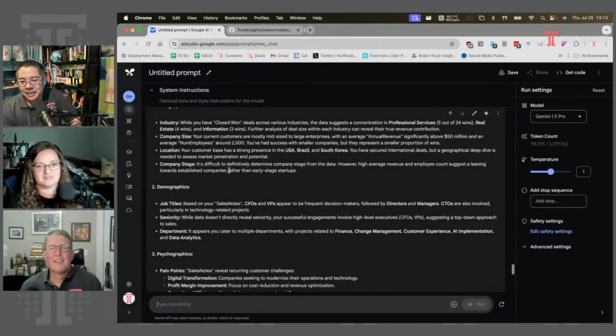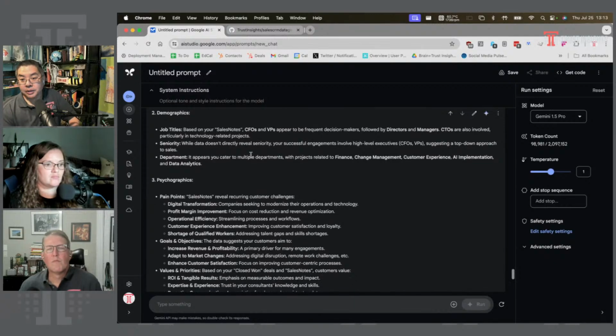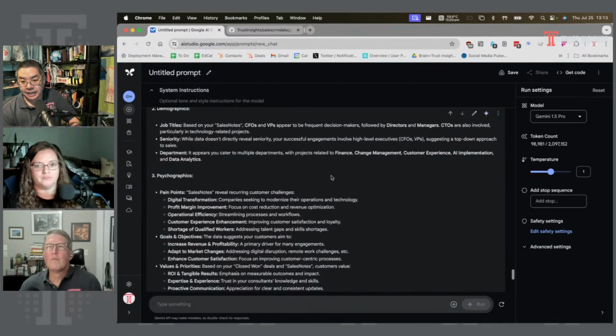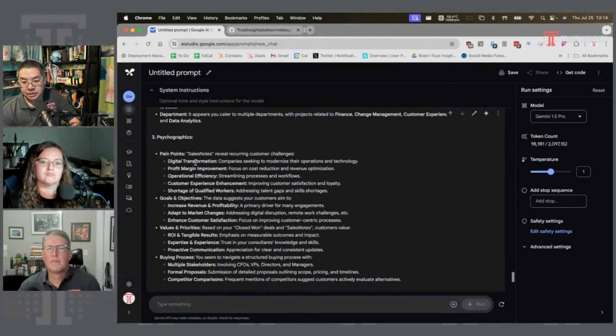Company stage, difficult to definitively determine. Job title, CFOs and VPs appear to be frequent decision makers, followed by directors and managers. CTOs are also involved. Seniority, while the data doesn't directly reveal seniority, successful engagements involve high-level executives. Department, you cater to finance, change management, customer experience, and implementation across departments.